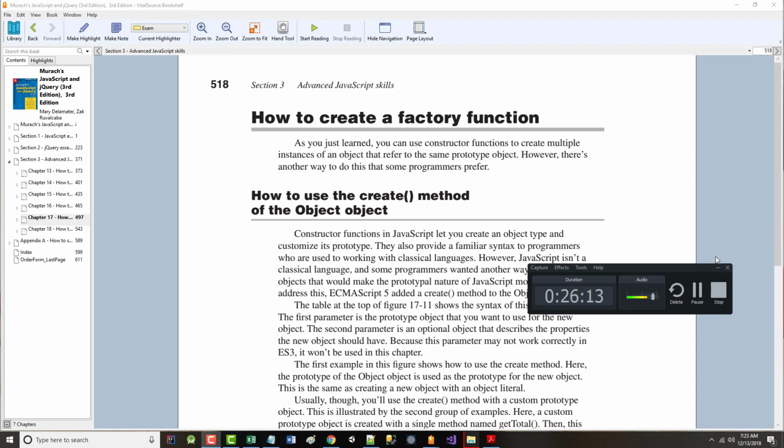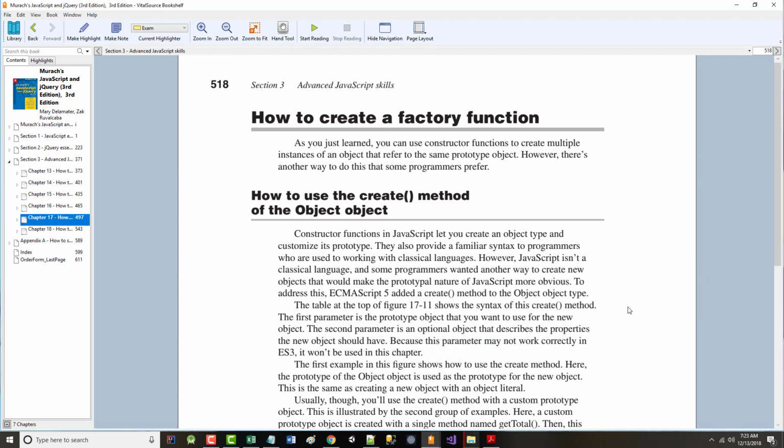All right, let's see. I'm at 26 minutes. I normally don't like these to be more than one lecture, but since I'm only halfway through, I'm going to stop right now, and pick it up on how to create a factory function in just a moment.